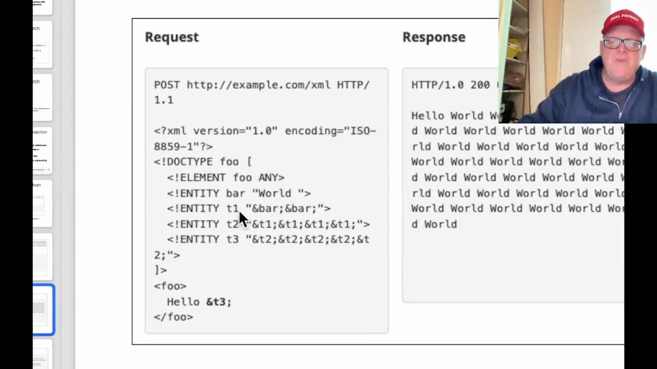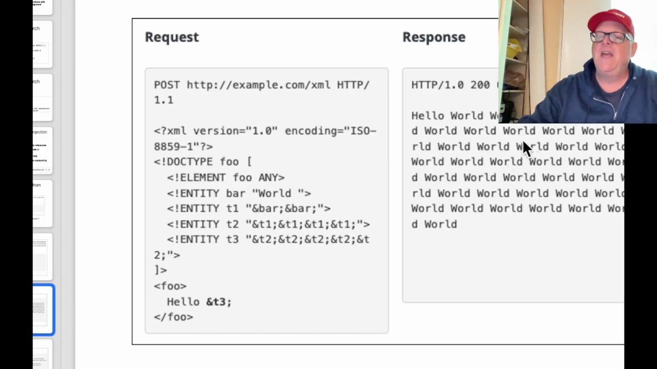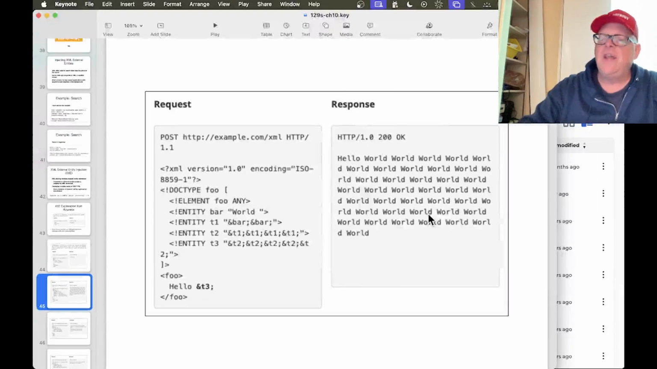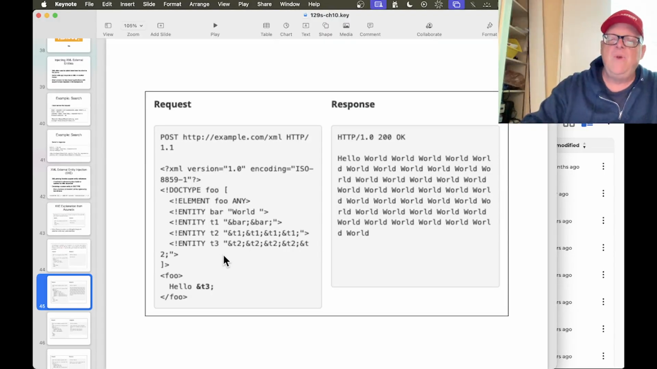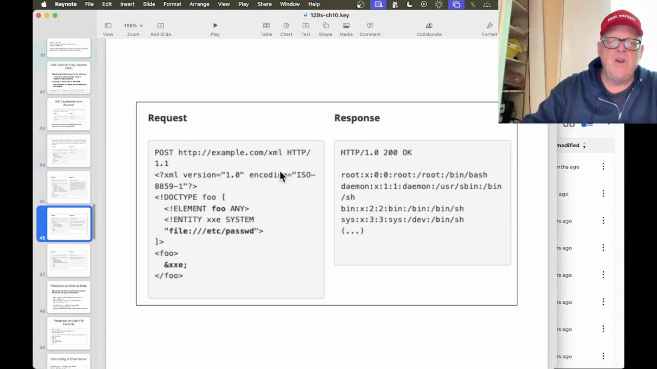So what you can do, of course, is I can now set bar to world, and I can set T1 to 2 bars, and T2 to a bunch of T1s, and T3 to a bunch of T2s. And as you can see, I could do this a bunch of times until I'm getting hundreds or thousands repeated. And this is used, among other things, for denial of service attacks. With a small amount of code here, you can set up something that will waste a huge amount of server time and bandwidth repeating the same thing over and over.